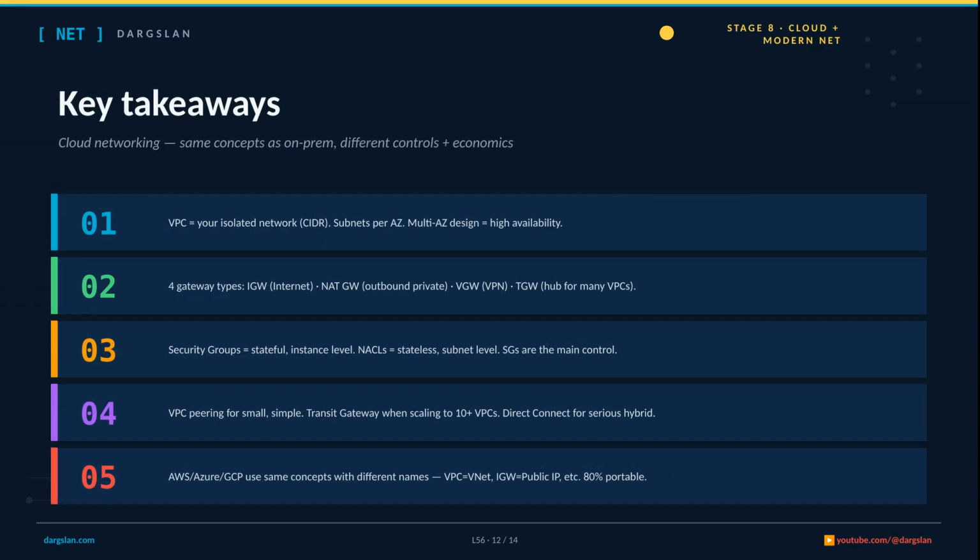So let's pull it all together. Your VPC is an isolated network defined by a CIDR block, sliced into subnets per availability zone. And going multi-AZ is what buys you real resilience. You've got 4 gateways to remember. IGW for internet, NAT for private outbound, VGW for VPN, and Transit Gateway as your hub at scale.